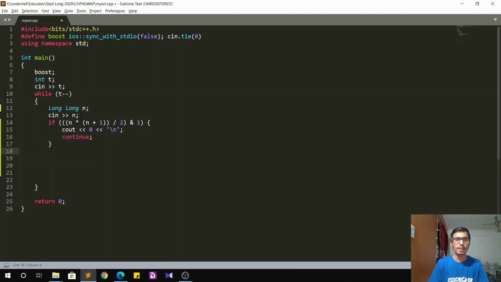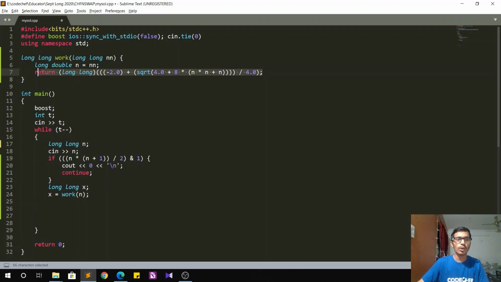But if the answer is possible, then we have to find the value of x, that is the pivot element, right? So I create a variable x and find its value as work of n. What is work? Work is a function that I am going to define outside my main function so that it returns me the value of x from the quadratic equation that we had formed while seeing the solution. So the work function is as follows. So if you see, this formula is what you are going to get if you solve mathematically the quadratic equation that we had formed during the solution. So once we have this value of x, we can add n minus x to our answer. So let me create a variable answer as well and initialize it to 0.